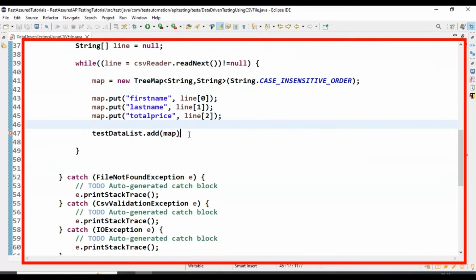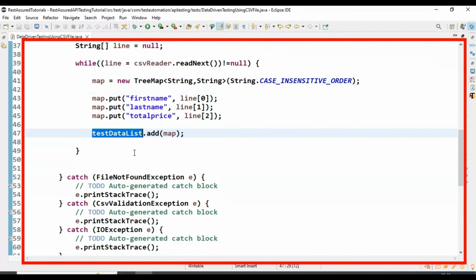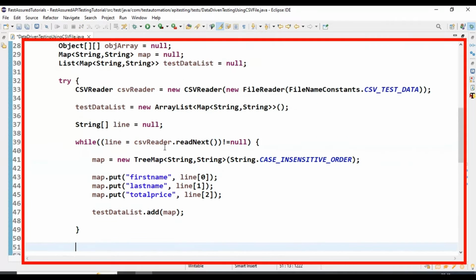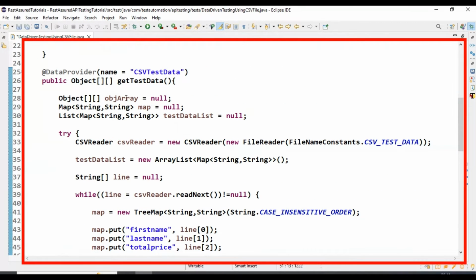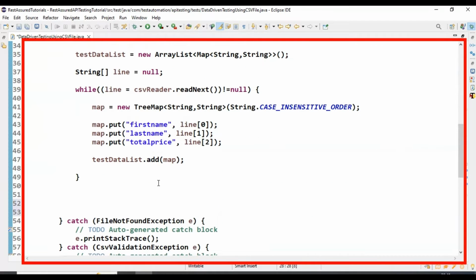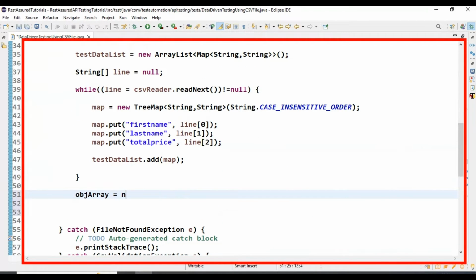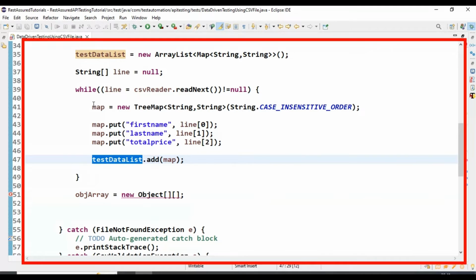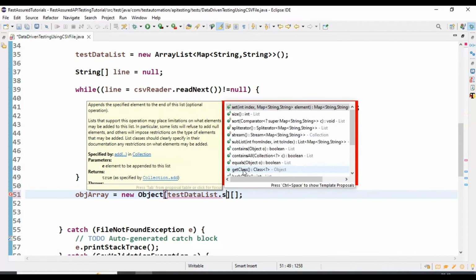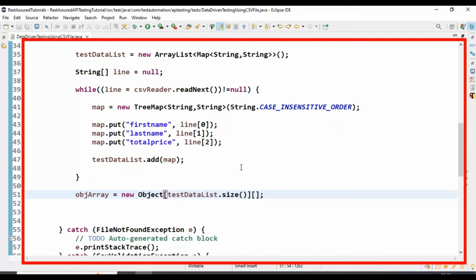Once we are having all the rows of test data from the CSV file, here I'm creating the object of the 2D array. I will use the object array by using this one. Here I'm adding new, here I'll say object, and here I'll specify the size. Already we got the size of the test data, right? In this particular variable, we are adding all the test data. This particular array list contains how many test data we have, right? That's the reason here I'm specifying the size. That's it, guys.